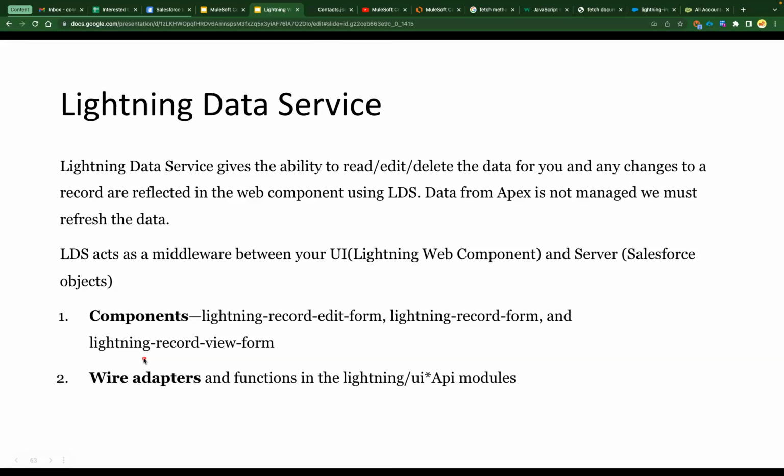There are two types of LDS, or maybe we'll say two different kinds of components that we can utilize within Lightning Data Service. One with the help of Lightning based components that we talked about: Lightning Record Edit Form, Lightning Record Form, and Lightning Record View Form. And then the second part is wire adapter. Wire adapters are basically the methods, the functions that we can utilize with the help of Lightning UI asterisk API.